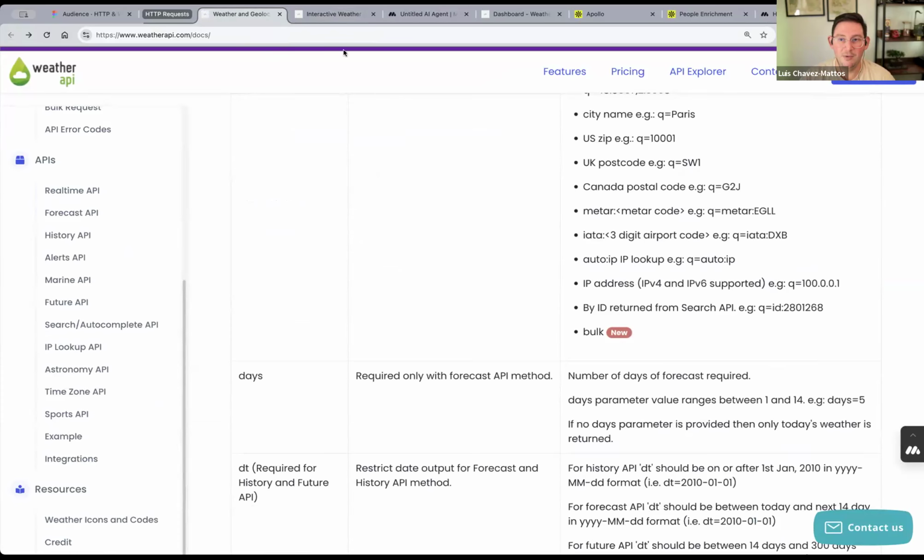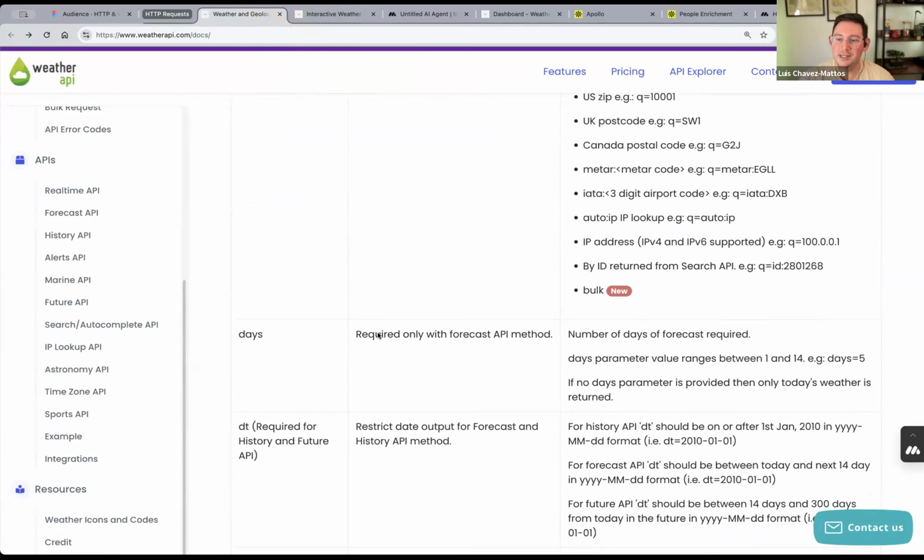The other thing that we need, and you'll see, oops, looks like somebody drew on the screen here. There we go. The other thing is you'll see that some of these are required with different methods, right? So this days, which asks for the number of days you want forecasted, is required for the forecast API, which is the one that we're going to be using.